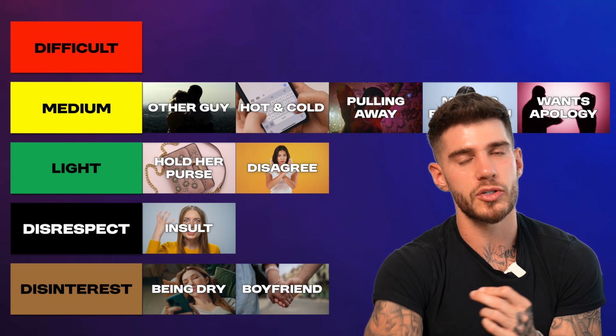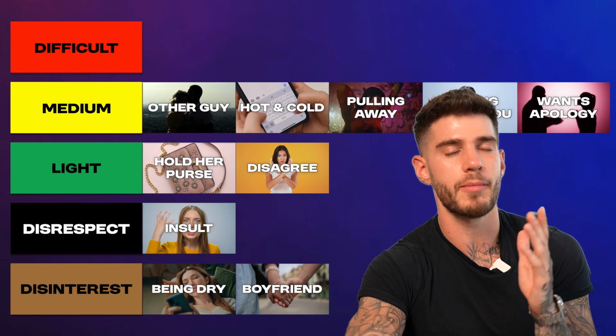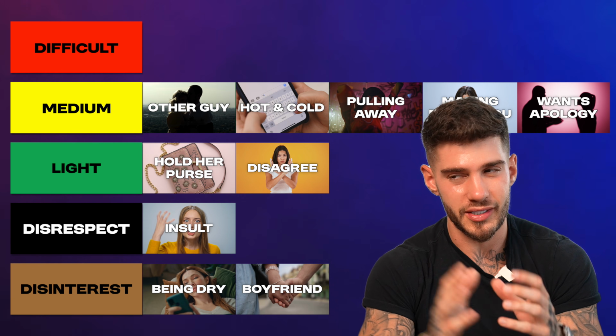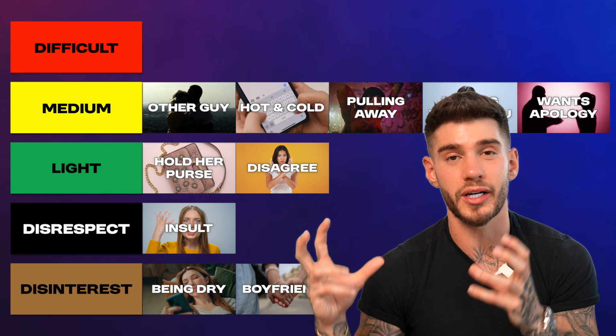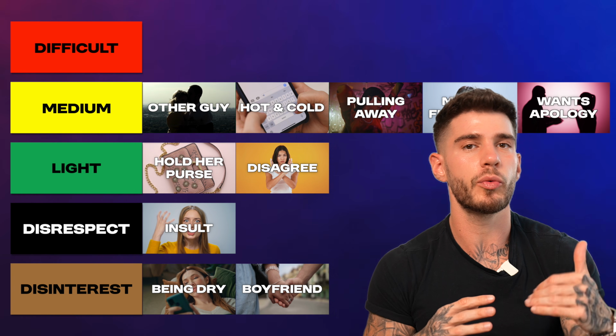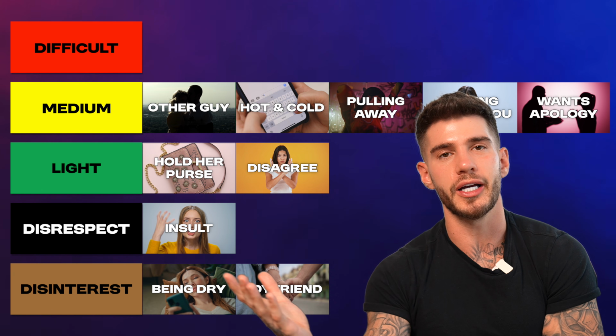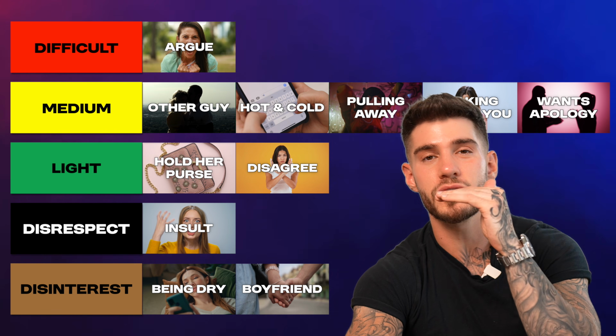So this one, in my opinion, is one of the most difficult ones. I've struggled with this in my own relationships. And this is not a small thing. This is a very big thing. And it's one of the most important concepts if you really want to get in sync with your partner to have a long-term fulfilling relationship. And for that reason, I'm putting this under the most difficult level.